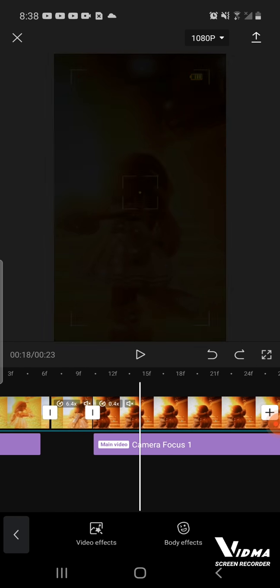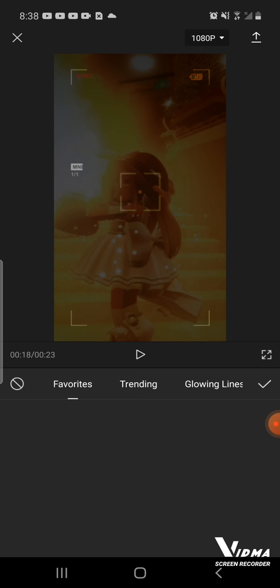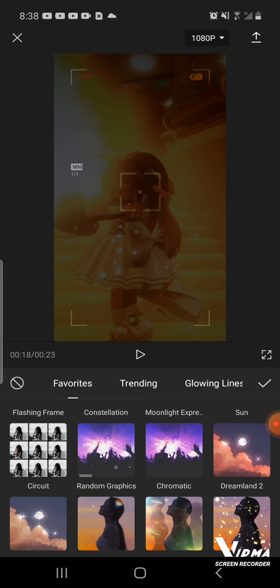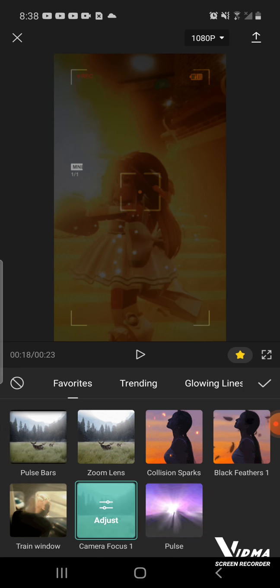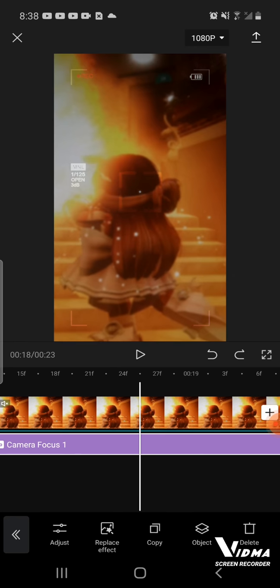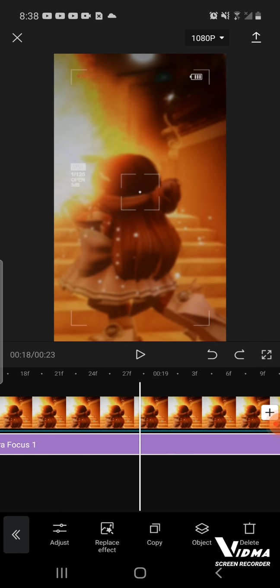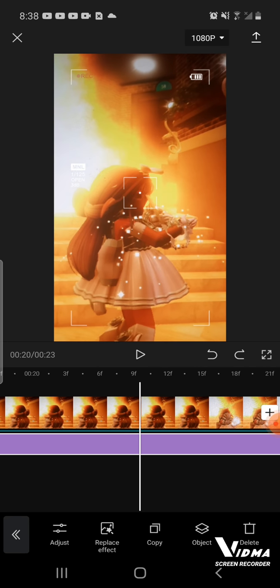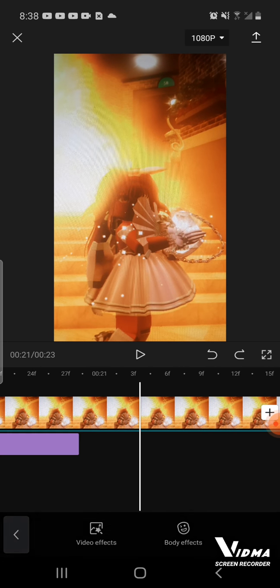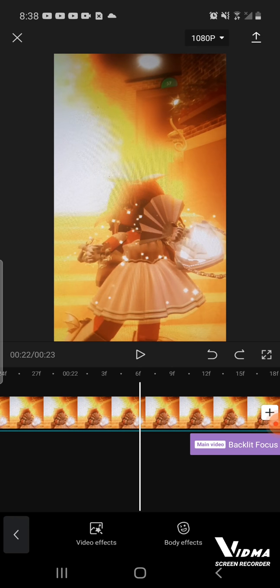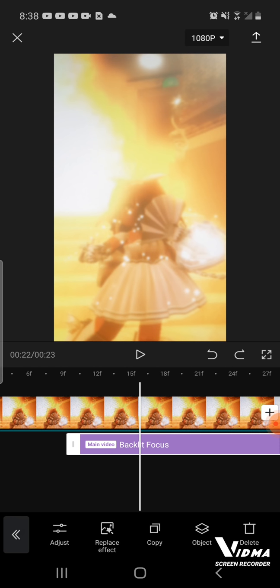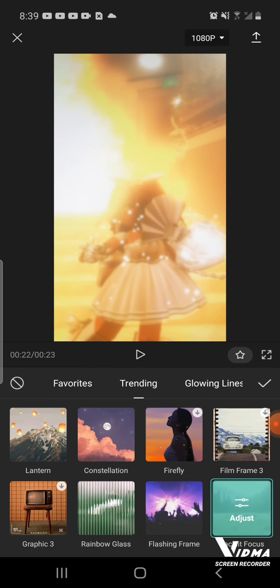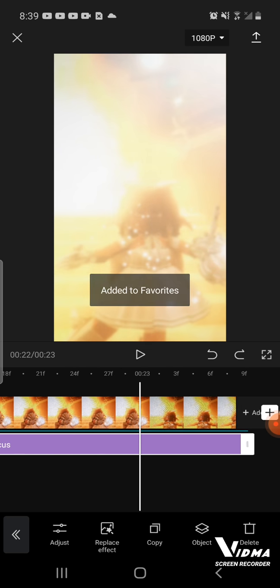Then the camera focus, which is actually in my favorites, right here. So it's just like that. And then I think I sped this up, actually, it's slowed down. And then like that. And then I used one last animation, which was the black focus, which I like. And so I ended it off so that it would kind of blur out at the very end. And so that's how I edit.